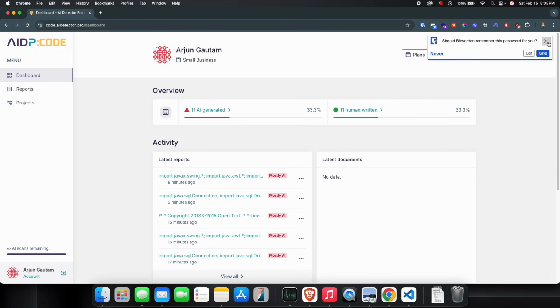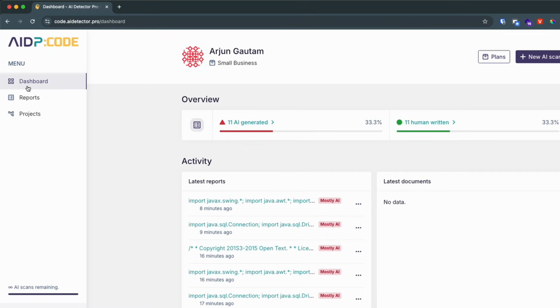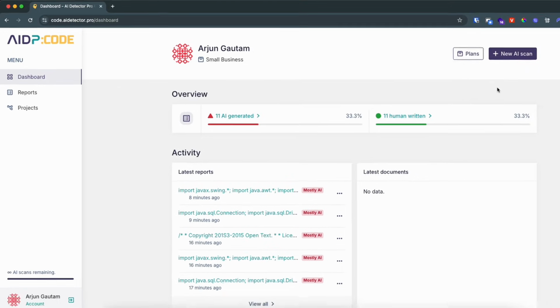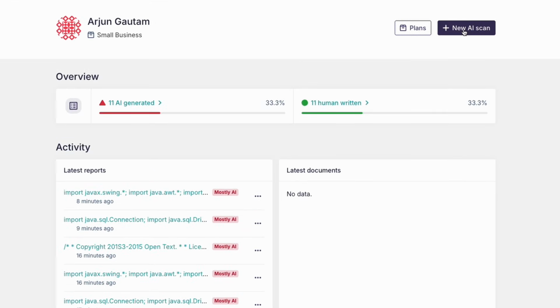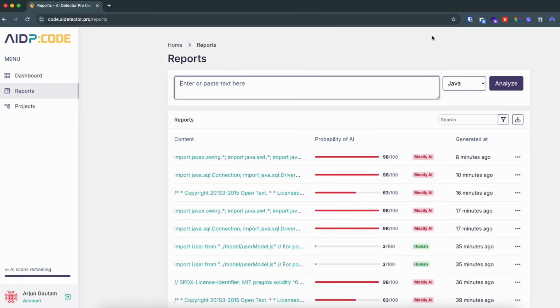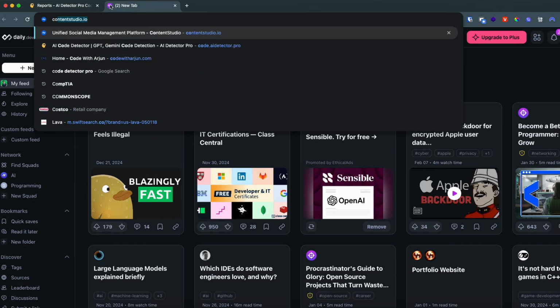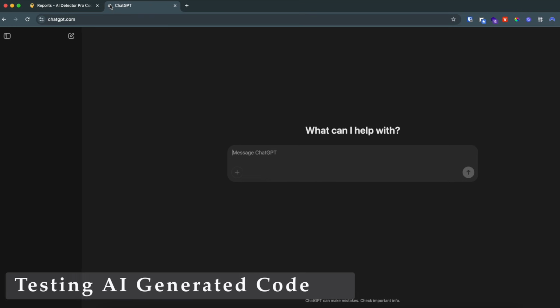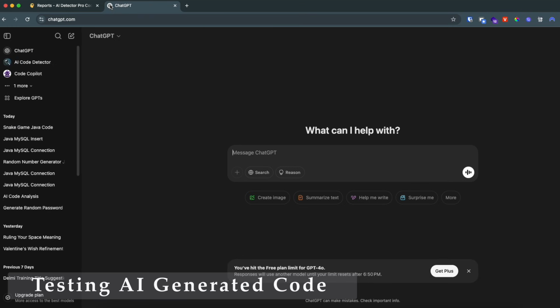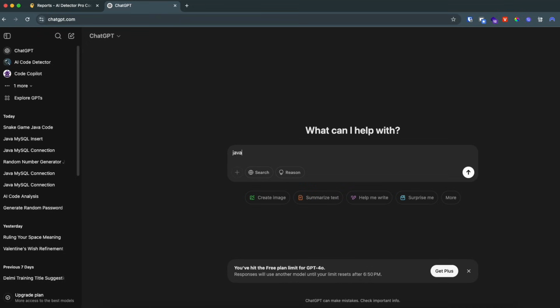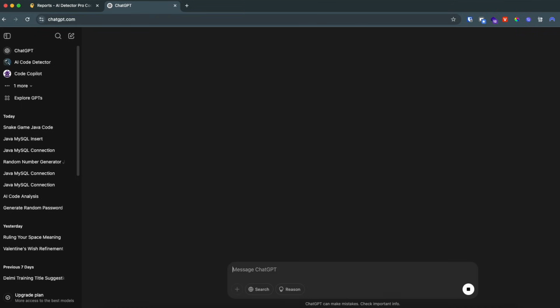Once you log in, you will be able to see this kind of interface. You can see dashboard, report and projects. Here you can see new AI scan. Let me simply click on this new AI scan. And first let's check the code with ChatGPT. So let's go to ChatGPT here and write some program. So write a Java program to connect a MySQL database with Java and insert data into a table. So let's write this program.